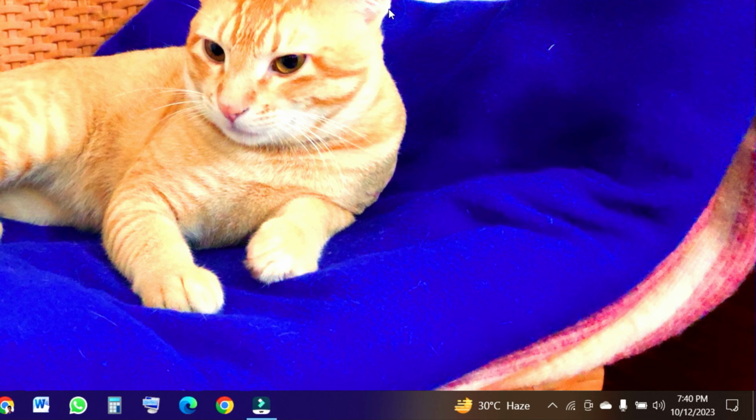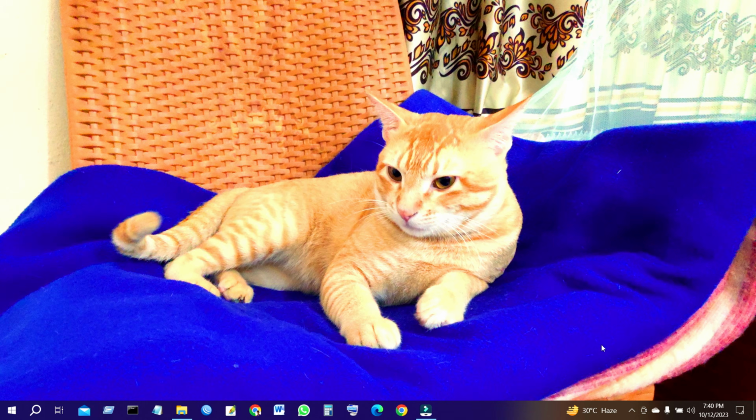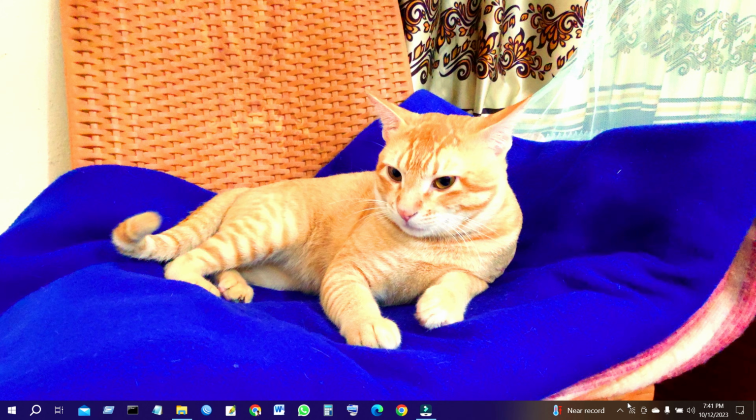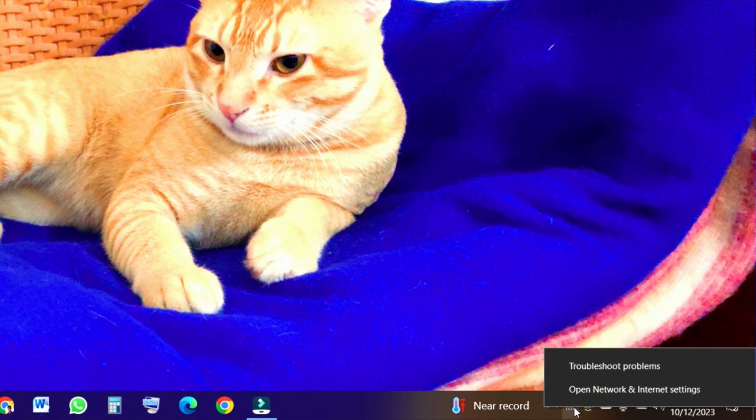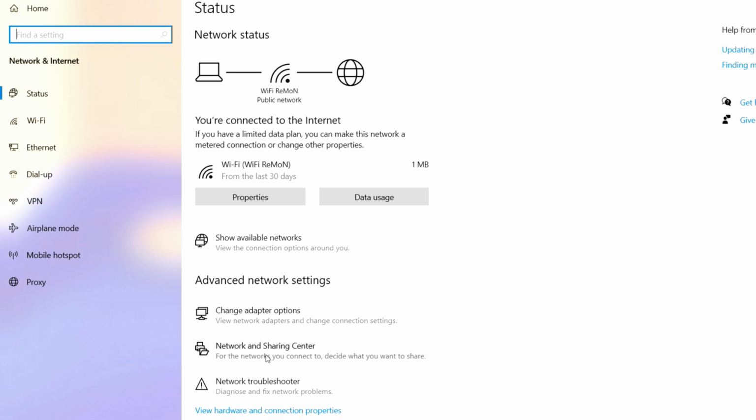First, find the internet access icon in the bottom right corner of your taskbar. If the network or wireless icon does not appear here, click the small up arrow icon on the taskbar to view hidden icons. Then right-click the internet access icon. Then click on Open Network and Internet Settings. Then click on Network and Sharing Center.